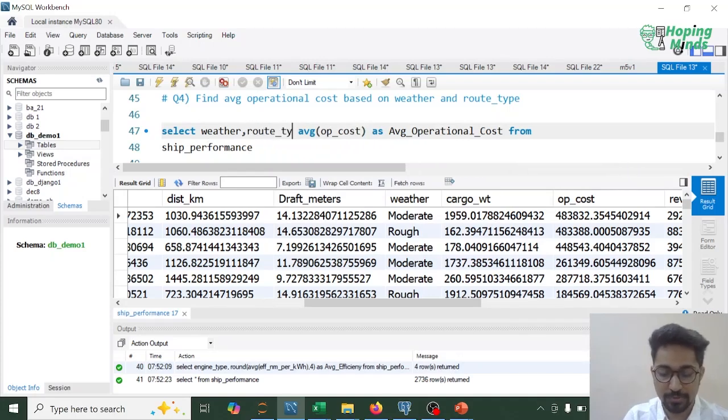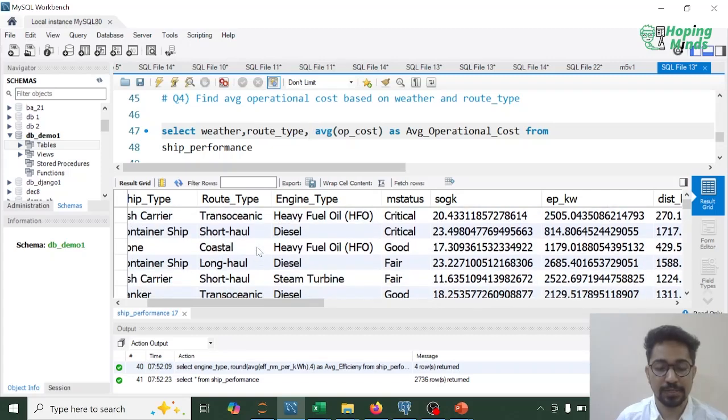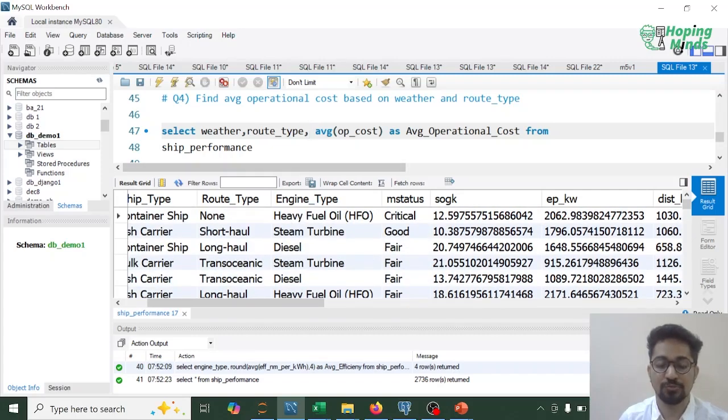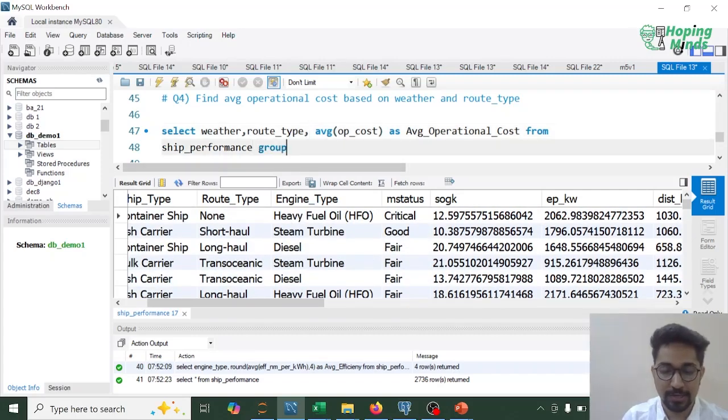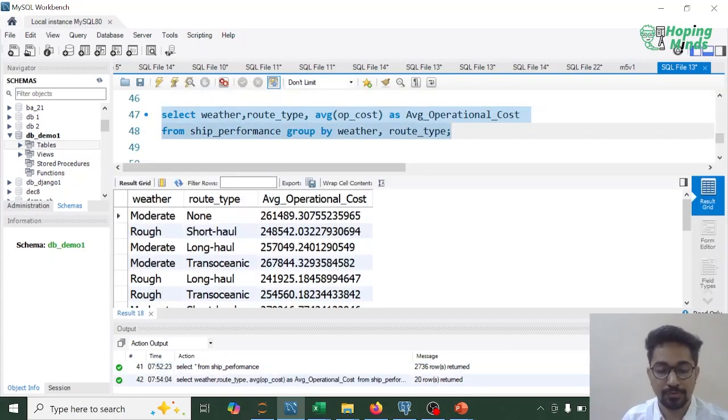So what is my route type? We do have different route types, right? So we have none, short haul, long haul. I'm assuming if it's a long haul, then the operational cost should be high from the ship performance, and then I'll group it by weather and route type. So let's run this.